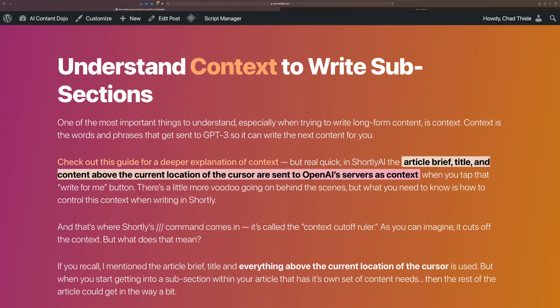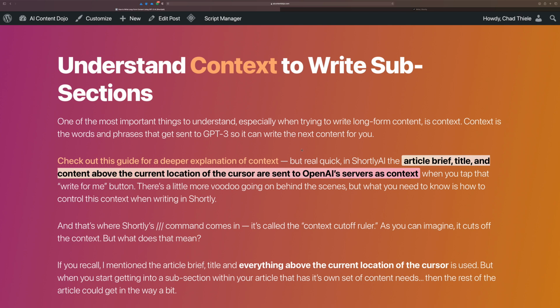There's a little bit more voodoo going on behind the scenes that Shortly's doing to help nudge GPT-3 to give you the content that you are probably expecting, but that's behind the scenes stuff that you don't have to worry about. And so when you start getting deeper into some of these subsections of your article, you're going to need a way to control some of the context, and that's where Shortly's slash command comes in. And I like to just call it the context cutoff ruler, because that's exactly what it does. It cuts off the context right where that ruler is.